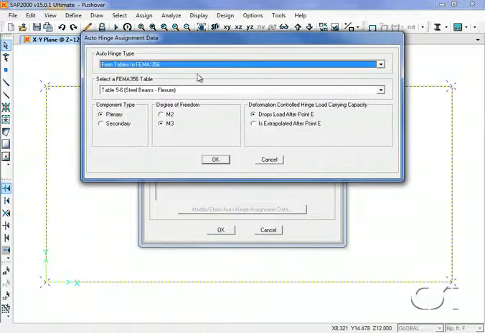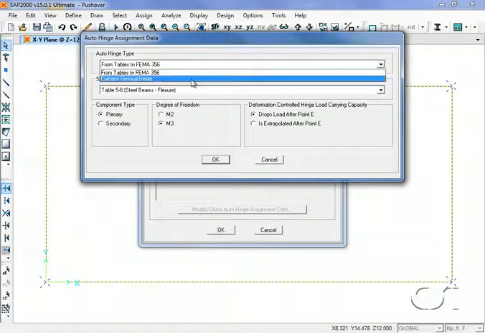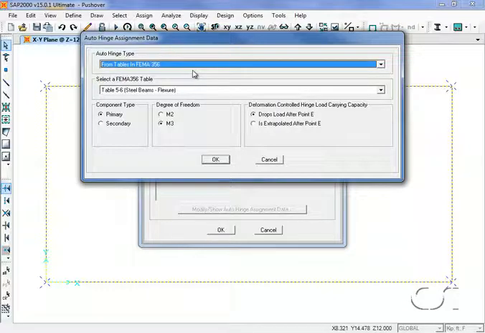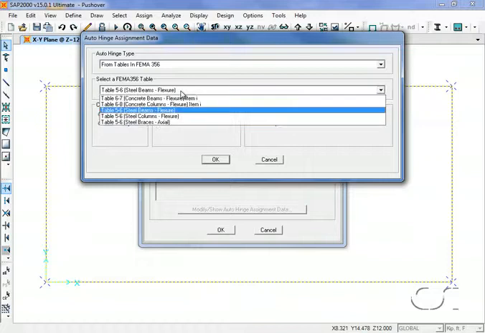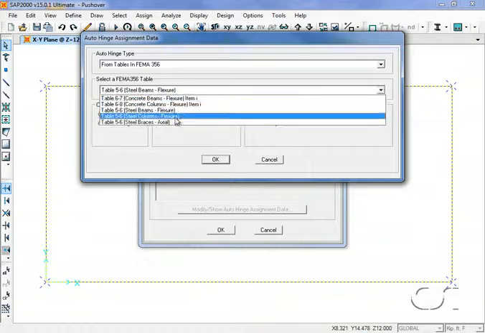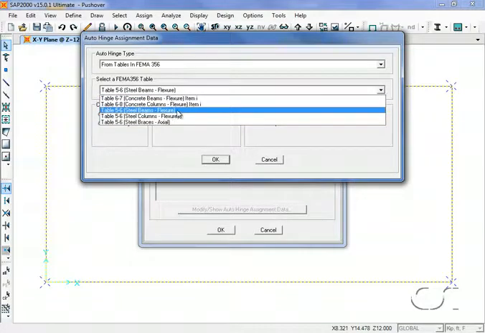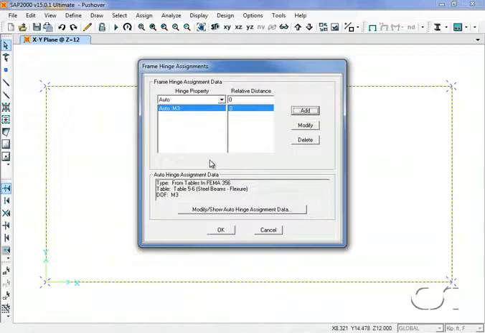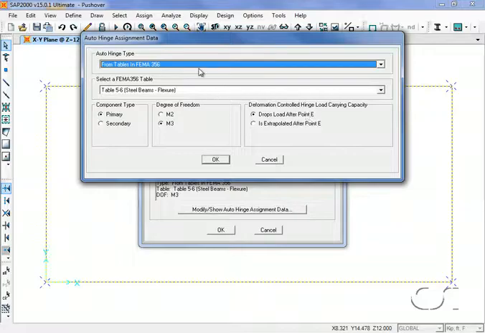Auto hinges can be generated from either FEMA or Caltrans specifications. Here we will use FEMA hinges. We also have a choice of several different types of hinges, and we will use the steel beam flexure hinge in the M3 degree of freedom. Next, we will add another hinge at the other end of the beam. We will use the same hinge property.